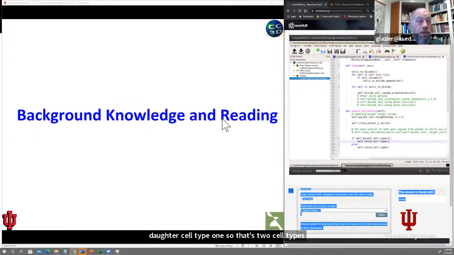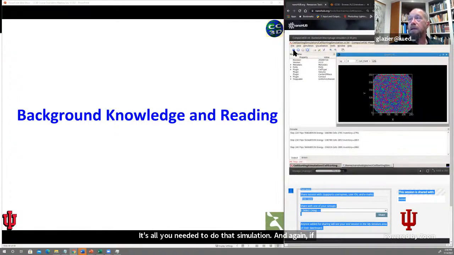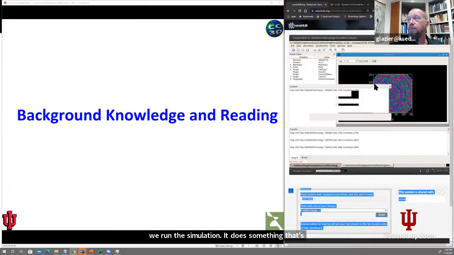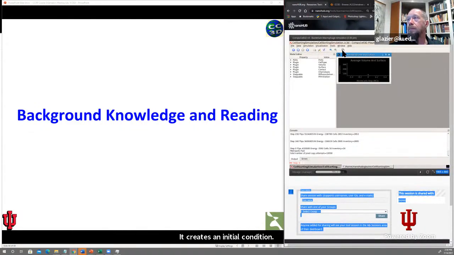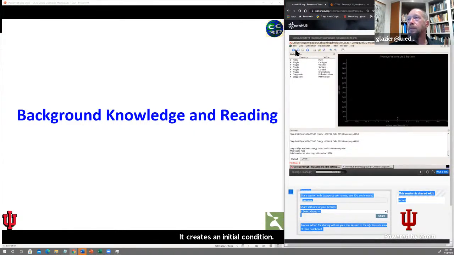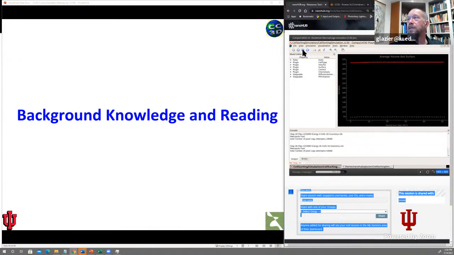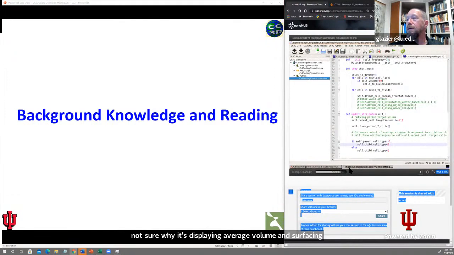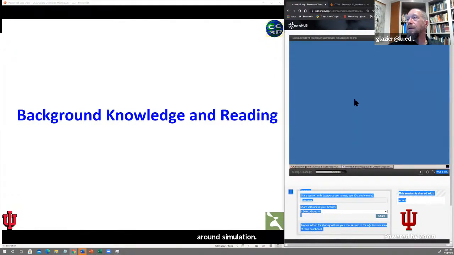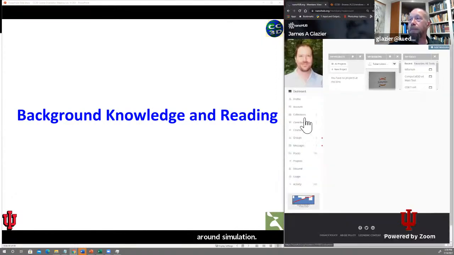And that's the end of the computer simulation. That's all you needed to do that simulation. And again, if we run the simulation, it does something that's relatively complicated. It creates an initial condition. I'm not sure why it's displaying average volume and surface. It's going to the wrong simulation. I'm not going to take the time to do that at the moment.